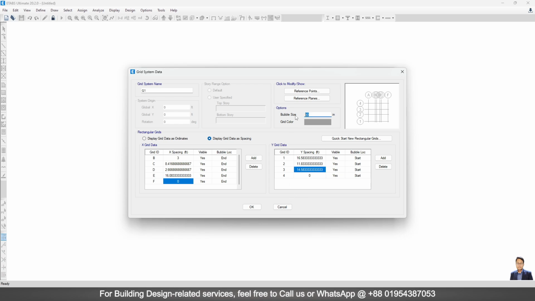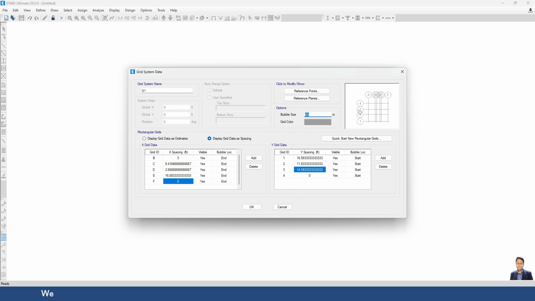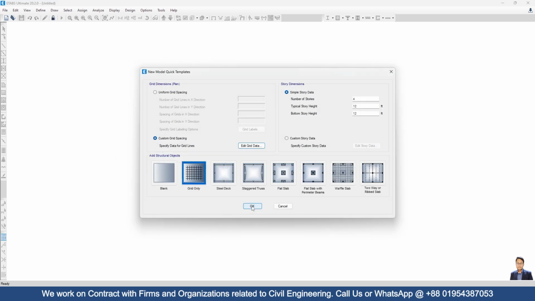From here you can control the size of bubble also. Suppose here I am using 40-inch bubble size. You can also modify the grid colors. Okay. Now click on OK.